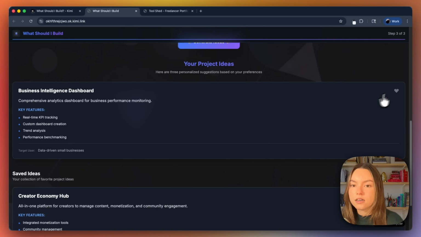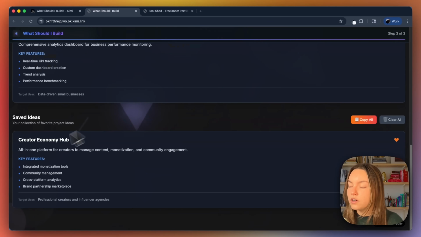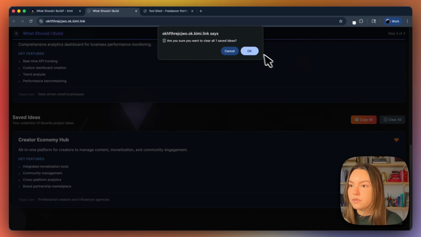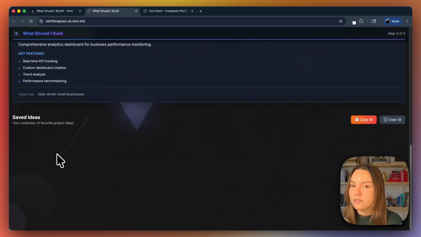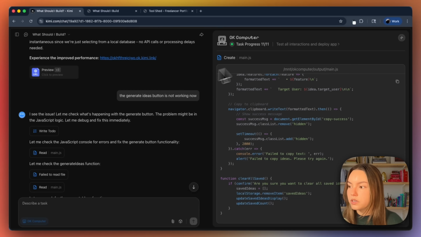So if we like this idea, we can easily save it and it'll fall into our saved ideas. We could also copy all of these to our clipboard, or we could clear them. And then now we can start over on saving our ideas. So this looks really great.